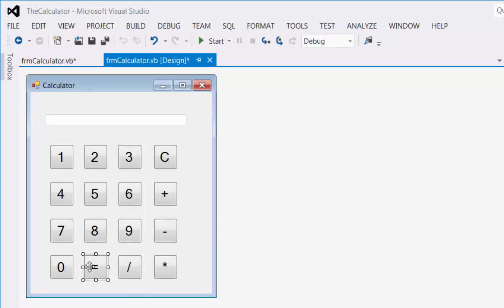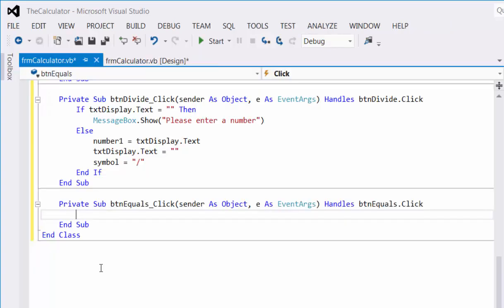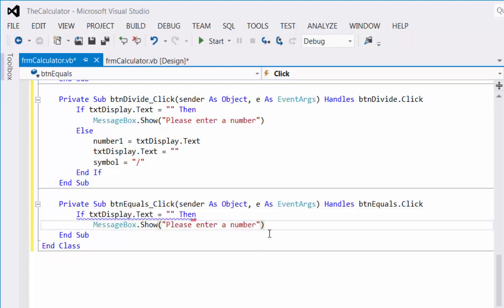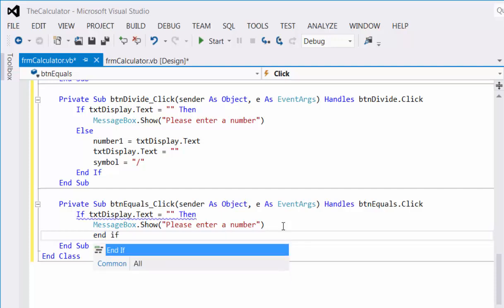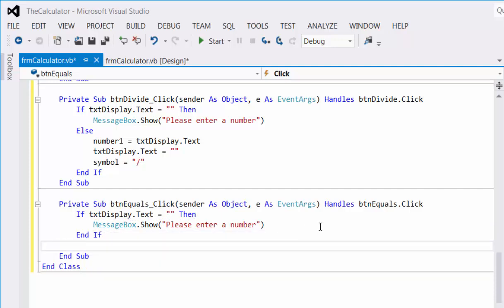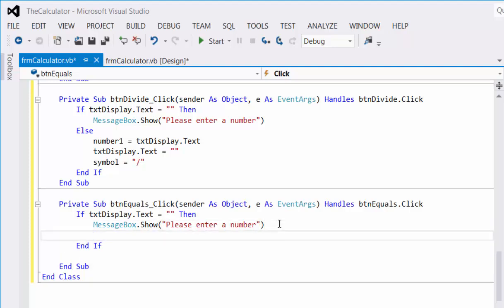Now I need to code the equals button, and this is the much trickier bit. So the idea is they put the first number in, click on the symbol, put the second number in, and then click on the equals button. So the first thing the equals button needs to do is to check to see whether it's empty again. So I'm just going to copy that bit of code, just that bit there. It doesn't like it because I haven't got an end if, so I'm just going to put in an end if. It put it in last time for me, but because I copied and pasted it, it didn't like that.